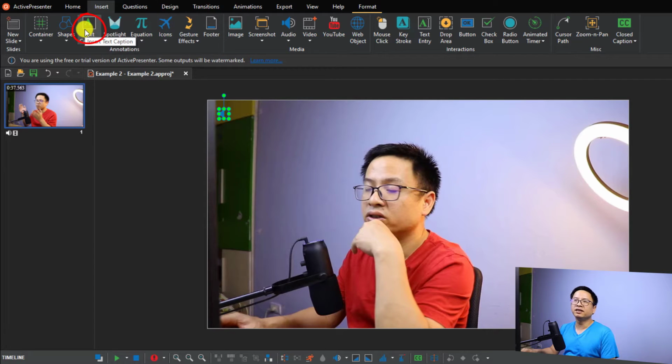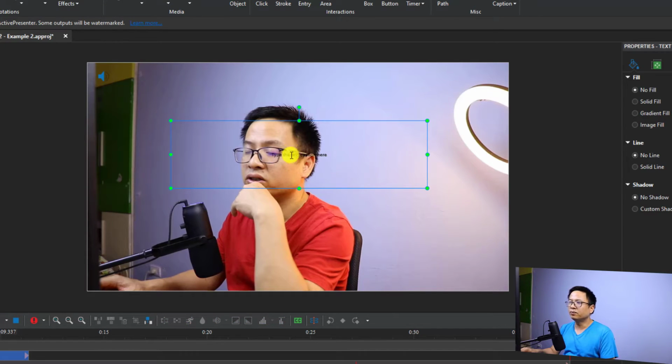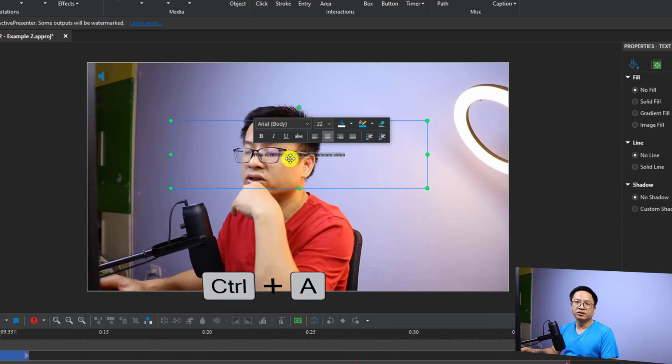Okay, you need to select this option first, and then drag an area on your preview canvas to write the text. For example, I can drag an area like this. And then you double click here at the center to replace the text, or to change the text the way you want. For example, I can type here: how to record and edit your webcam video. Okay, and then you press Ctrl A to format the text.